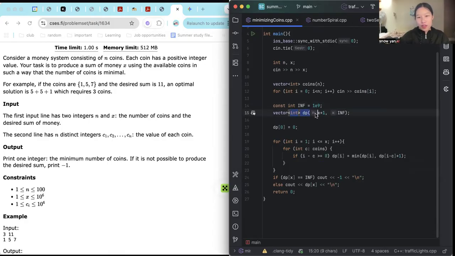So we're going to create a vector int called dp, which tracks what is the minimum number of coins, right? And we have x plus 1 elements. x is the desired sum, so we're just going to track everything from 0 to x, right? And then our dp[0] is equal to 0. It's the base case when the sum is equal to 0, which doesn't need any coins to create that.